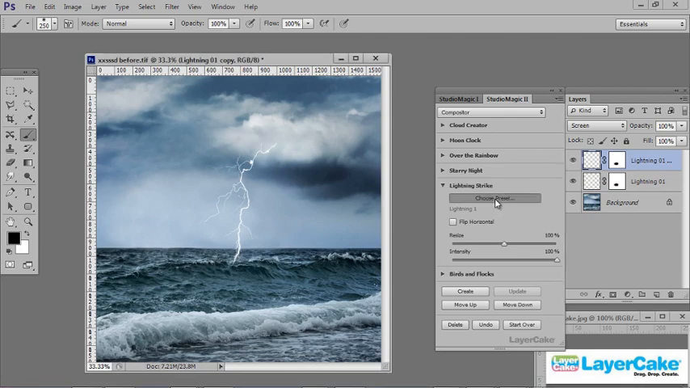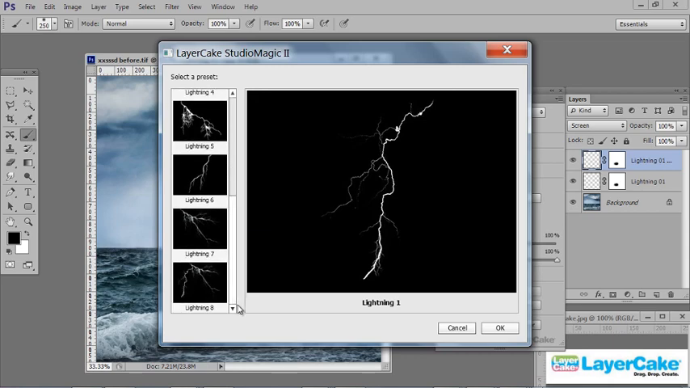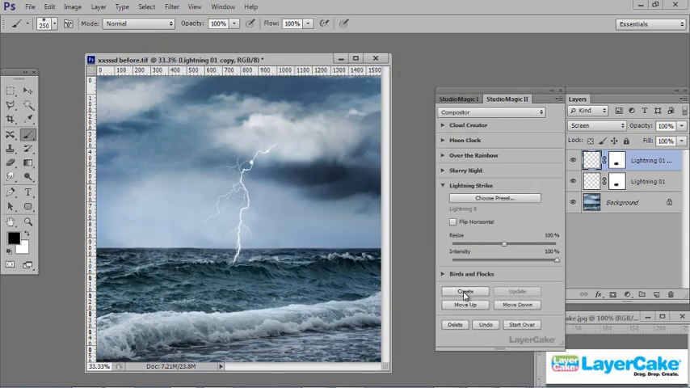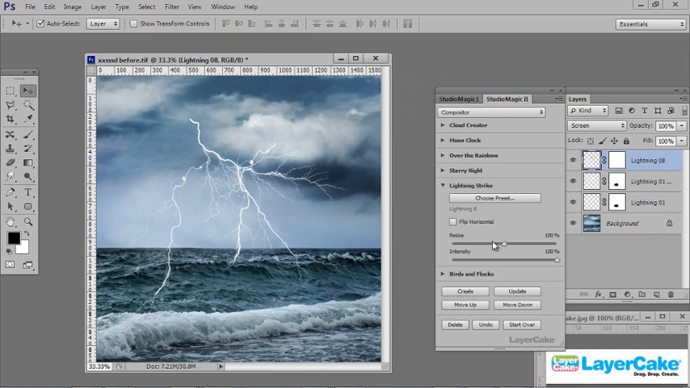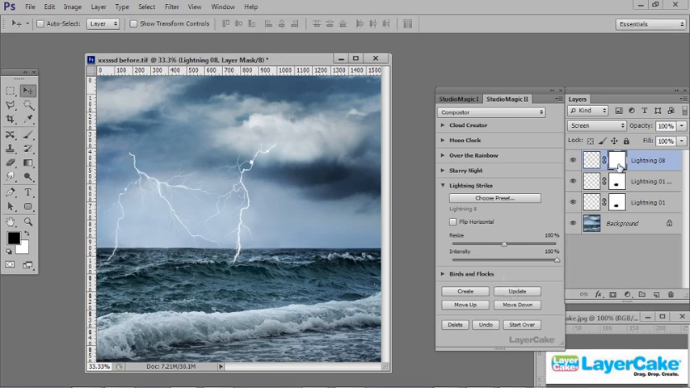Let's add some more lightning. Go to our presets again. Number 8. OK, Create. Resize, update. I'll reposition it. I'm going to make it a bit smaller, and then select the layer mask and just remove some of it from over here.